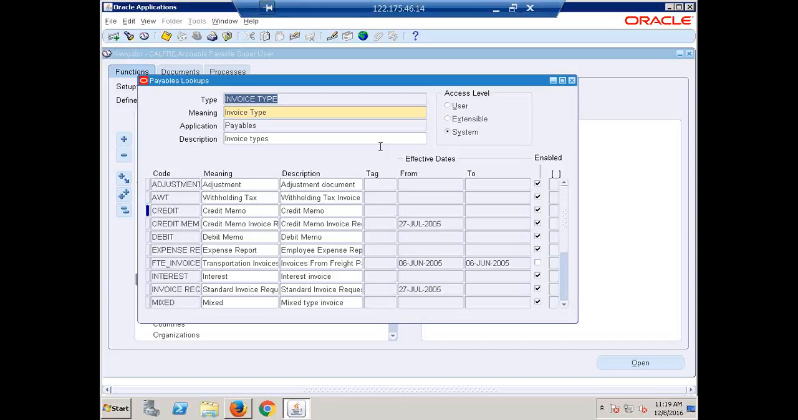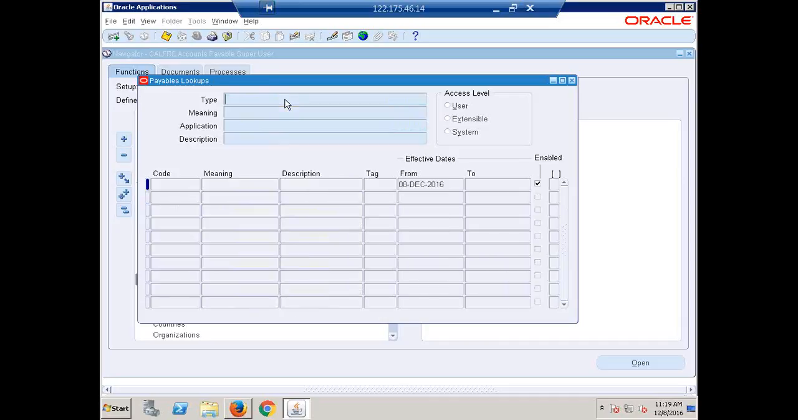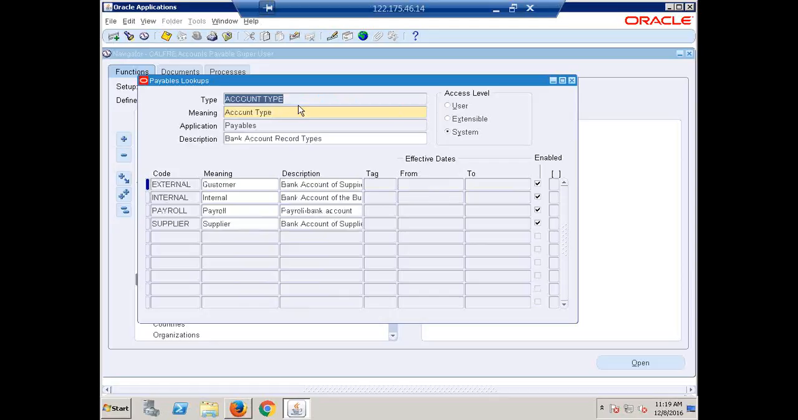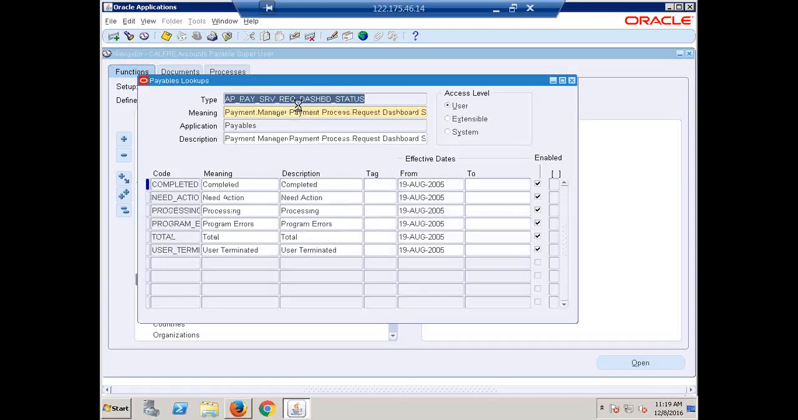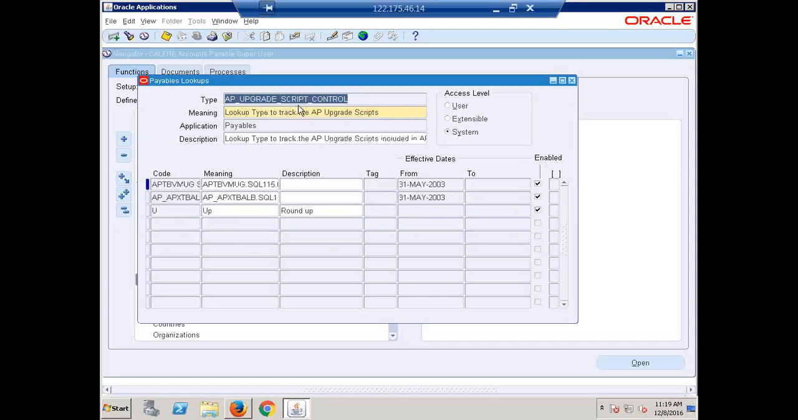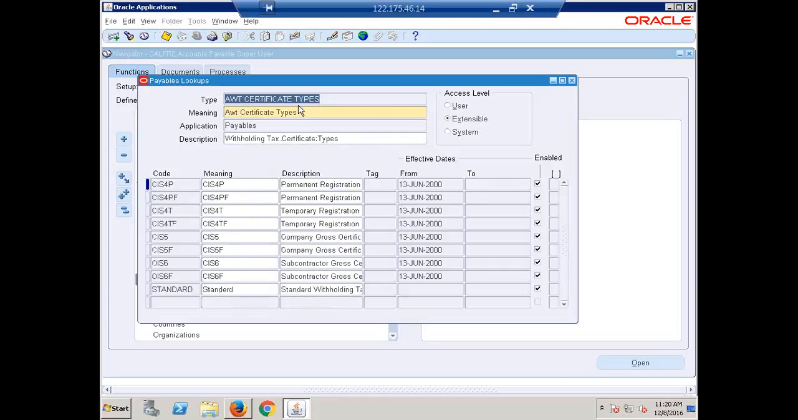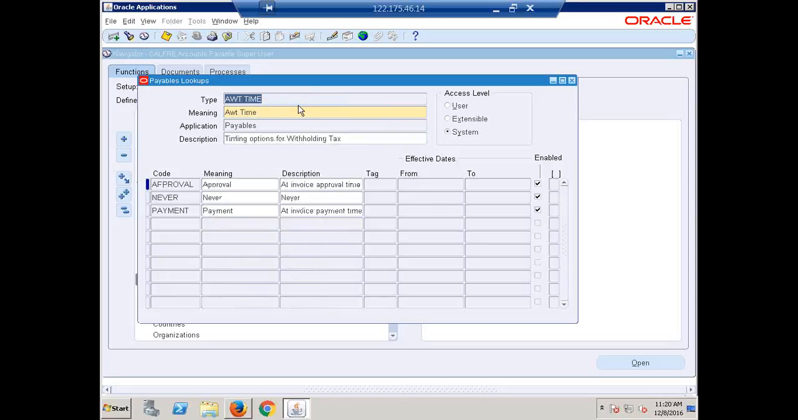Okay, clear, right? So this is all about lookups. Not only this, you can just go and open a query. Many lookups here. These all are table-related lookups only. Just Control F11, you can find everything. See one by one. Fine. This is all about lookups or quick codes.